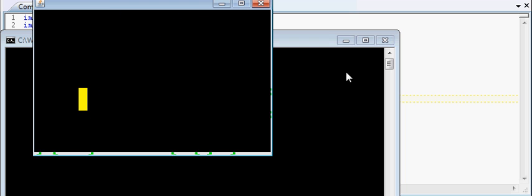Okay, cool. So, I think next video, we're going to do our collision. So the ball will actually bounce off of our paddle, and it'll bounce around the screen. So, I'll see you then.